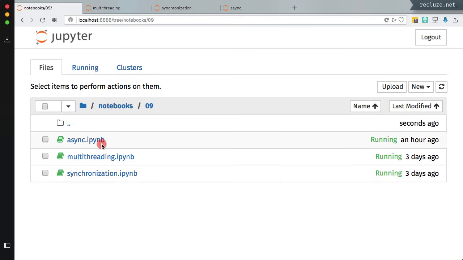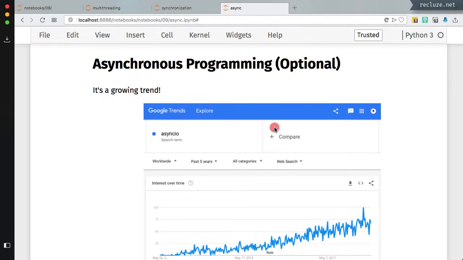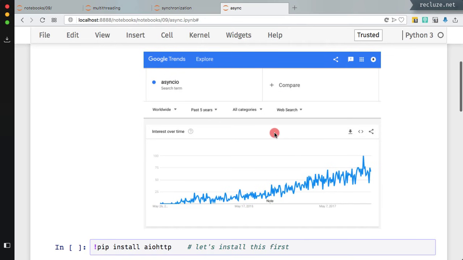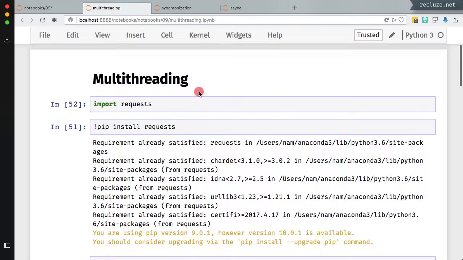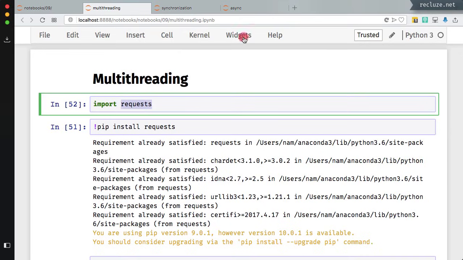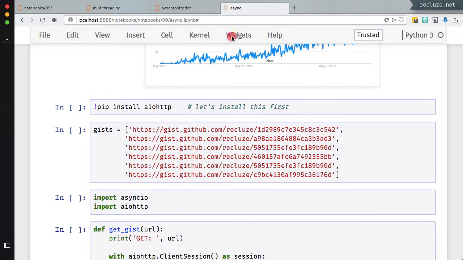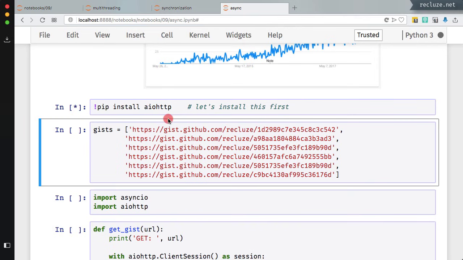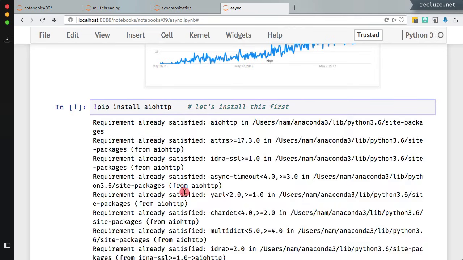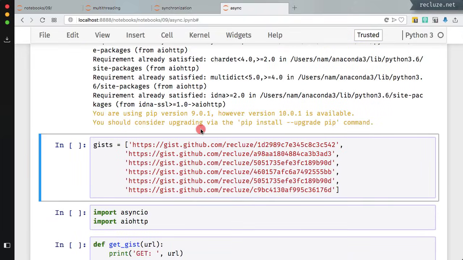What we want to do is start with the same use case again. If you recall over here in multithreading, we installed the requests package, which would allow us to request URLs. In asynchronous programming, we have to start with aiohttp, and we'll see why this is in a minute. But let's go ahead and install this. I've already installed this, so it's going to say requirement already satisfied. For you, it might go ahead and install it.